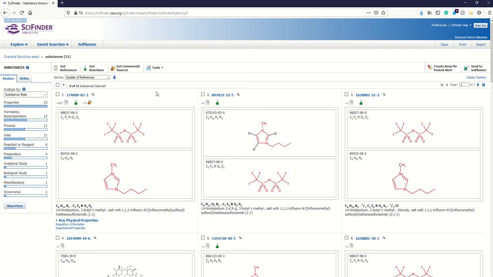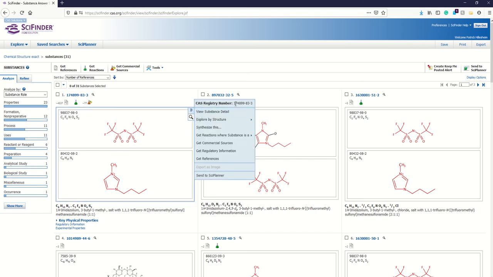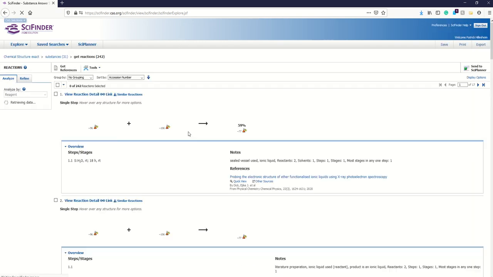As we mouse over, because we have two components in our substance, we have to be careful, right? If I mouse over this, only the anion part gets selected. If I mouse over this, only the cation gets selected. As I move to the outside, then the entire thing gets selected, which is what we want, right? So you mouse over the outside part, click here, there's our CAS number, and we want to synthesize this. Okay?